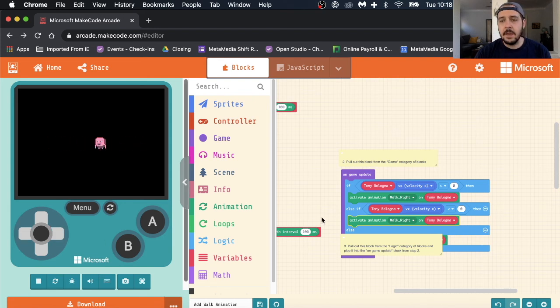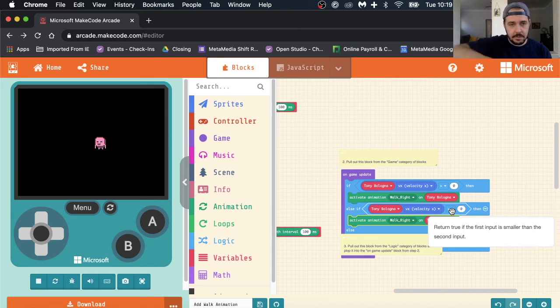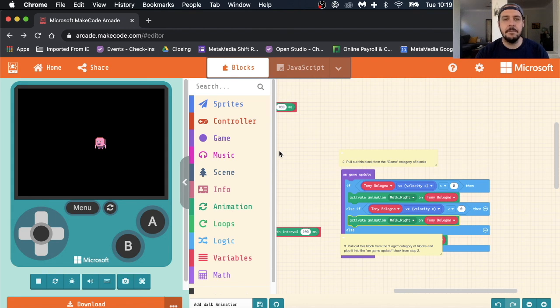Cool. And then if you wanted to do up, you do the same, but instead of X velocity, you would do Y velocity. So Y velocity. And positive is going to be up, negative is going to be down. So you would want greater than 0 for up, less than 0 for down. Hopefully that makes sense.